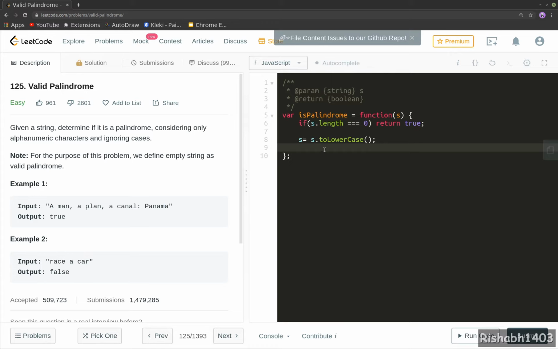First, we'll need two pointers. So we'll declare two values, one at the start and the next one at the end of the string, s.length - 1. Now we will run a while loop, while the starting pointer is less than the end pointer. If they become equal, it means it is a palindrome, because the character at i and j, where i and j are both equal, will always be the same. Now let's check if the character at the ith index is alphanumeric or not.